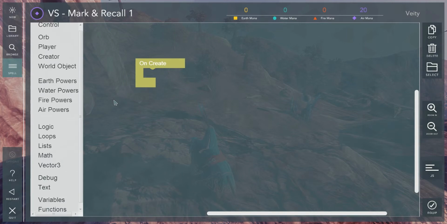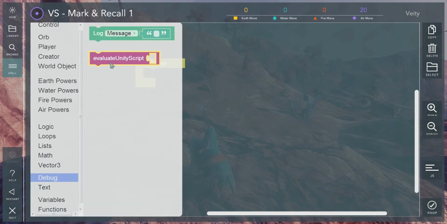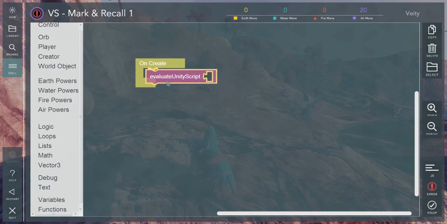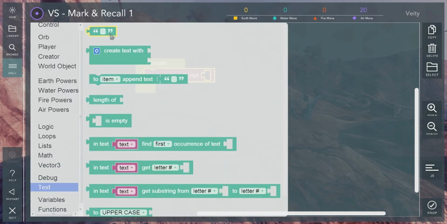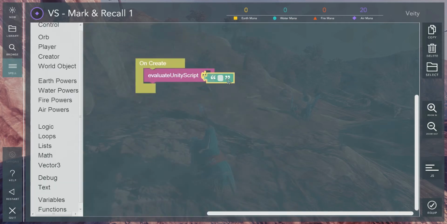We're going to use the evaluate Unity script. That is in debug, and evaluate Unity script, just drag that and slot it into onCreate. Next we'll need the box to actually write in the code, so click text and then grab this one at the top with the 66s and 99s, and slot that into that puzzle piece there. Now what this is used for is if you want to write a piece of code which you can't find in these options that you're given, it allows you to write the code as if you were writing in the Unity editor itself.